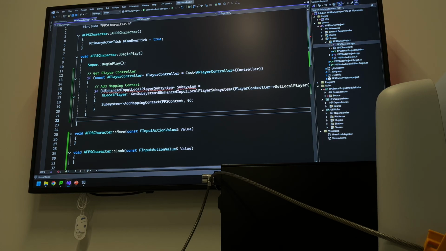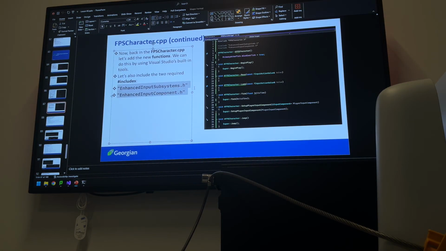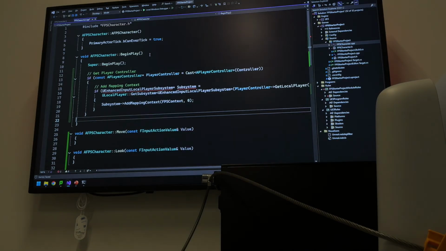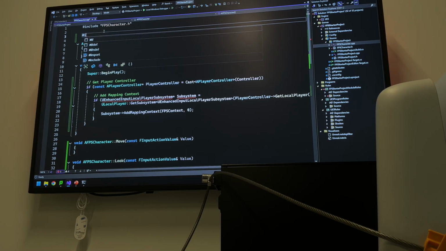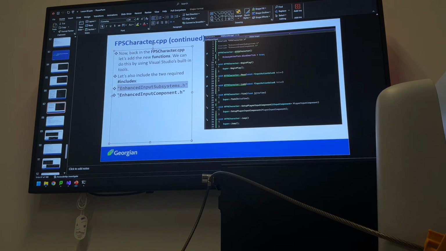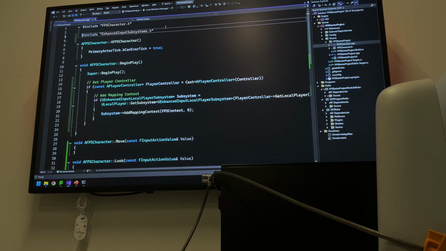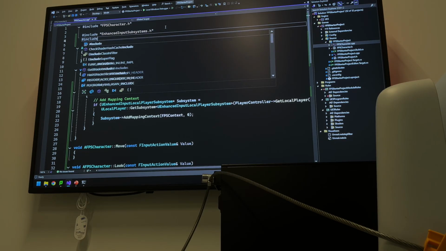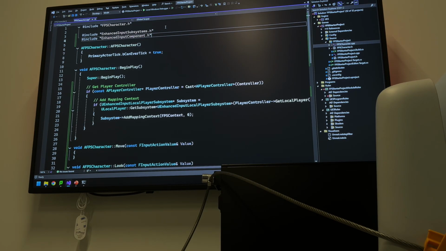But the problem that I have here is I'm missing two includes. This include, let's put that at the top, and also this one, just two includes. I've done this so you don't have to type it in. It's kind of a long include. And this way, you have all the components and the subsystems you need.